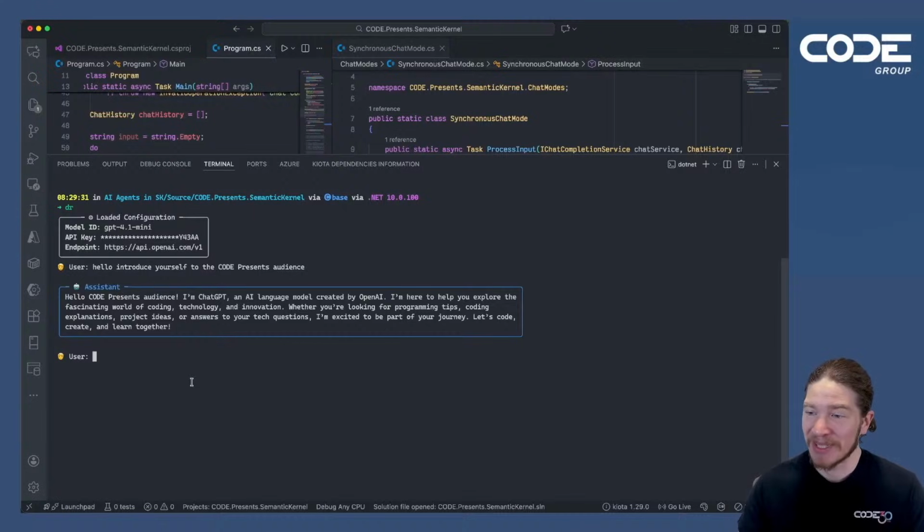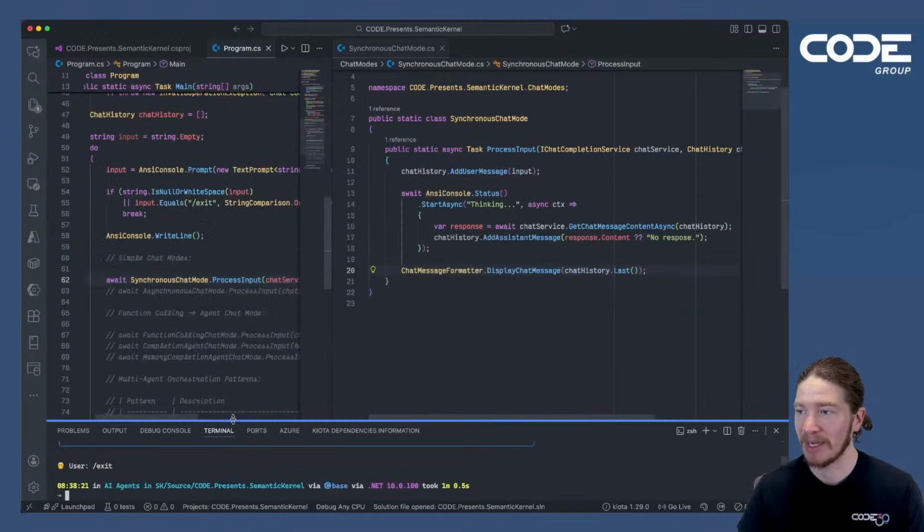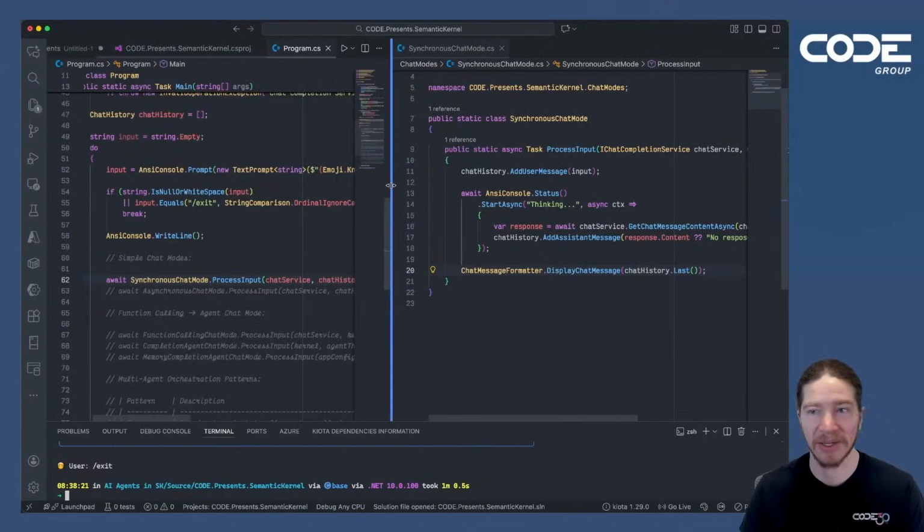So, hello Code Presents audience, I'm ChatGPT. You can see this is a simple chat mode that we can now send messages to. So, simple stuff. Nice to meet you. Great. Now we can exit out of the program. That is the simplest way to use Semantic Kernel, basically, or get a chat going with Semantic Kernel.